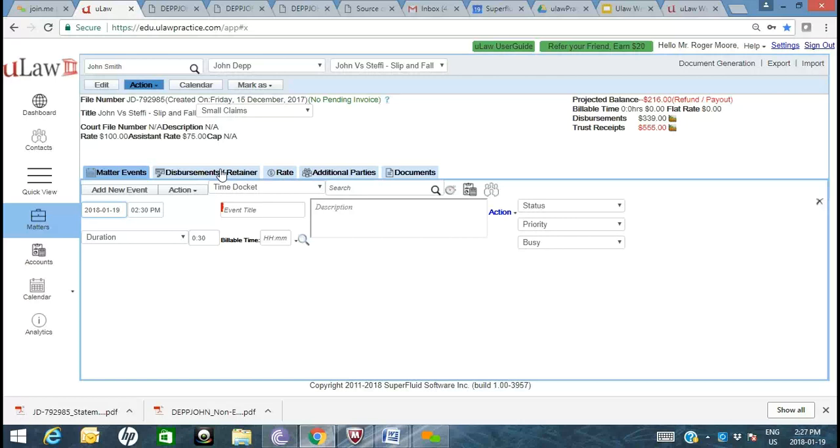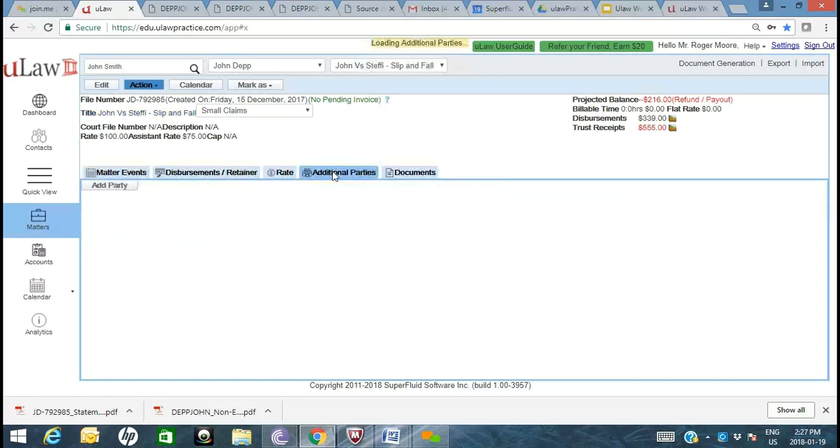So one piece of information you know right now is John's information. We already have your information. But the two unknown pieces of information at this time are the information of Steffi. We just know her name. We put it in as part of the file title. But we obviously need Steffi's information. And we also may want to understand who is Steffi's legal representative. Okay, so that's something that we don't have today.